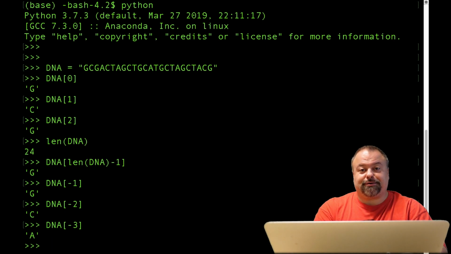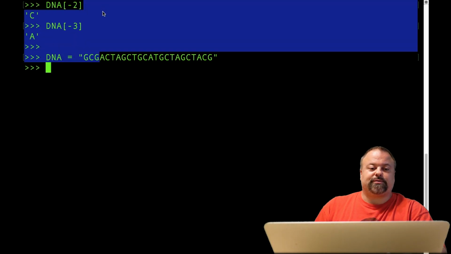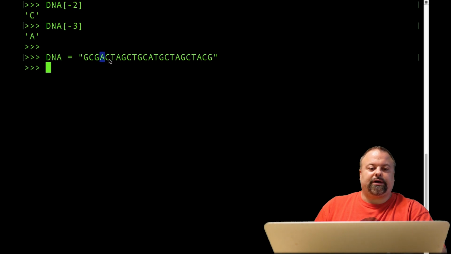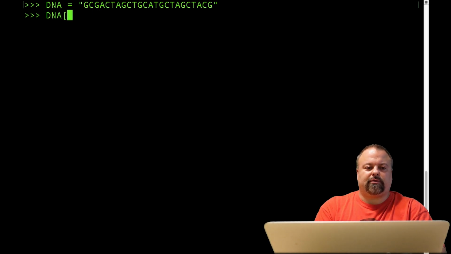Okay, now let me clear my screen and go back to that definition of the DNA. Now another key thing that we may want to do is access a substring. A substring requires defining a start position and an end position. So let's say I wanted to start with this first particular A nucleotide here and go up to the next A. So the first A has an index of 0, 1, 2, 3, confirming it with the 3.